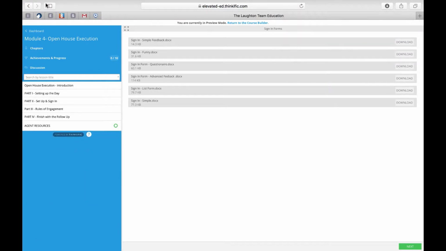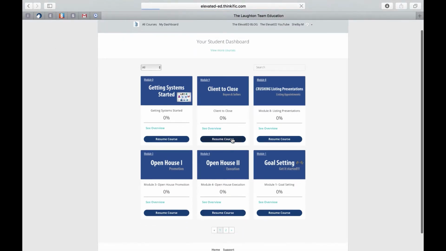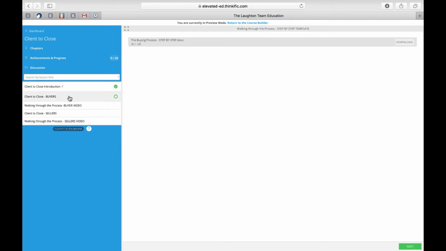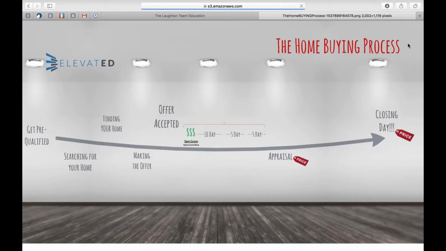Let's see if we can move on, and I'm going to jump out of that and go into another module. This module, let's see if we can jump into Client to Close. So if you're nurturing a client and you're trying to work with them, let's say maybe a buyer in this situation, and we want to give something, because communication is the number one concern that buyers and sellers have, is what does the process look like? Here is a little overview of exactly the process.